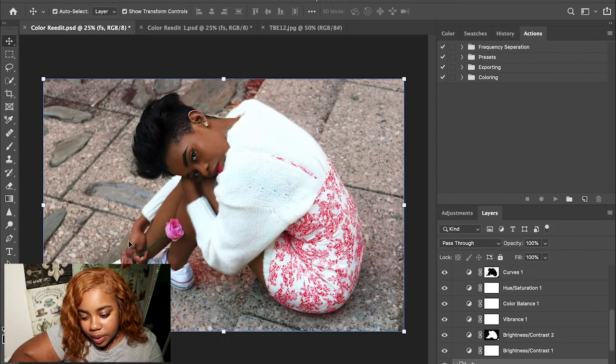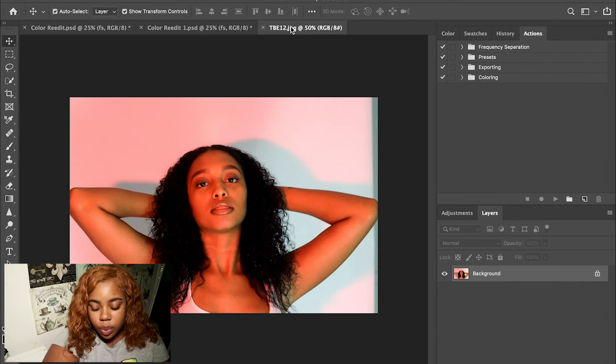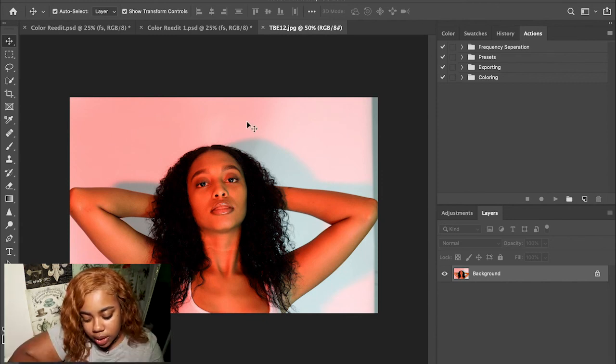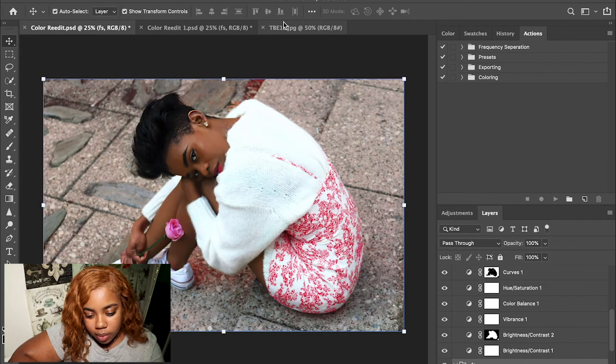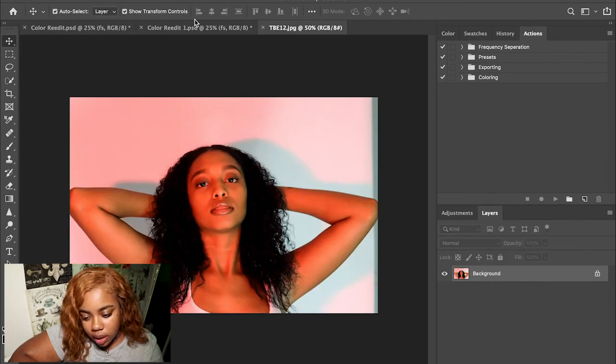I have 3 pictures open because these two I already retouched the skin and colored. This is the one I'm gonna use for a portrait because with the motion blur, depending on how you use it, you can kind of create a double exposure type of effect. And then I'm just gonna show you guys quickly how I retouch the skin, how I color and things like that.